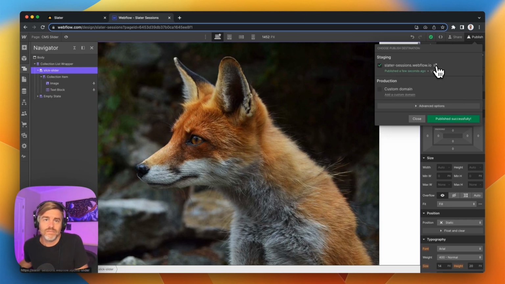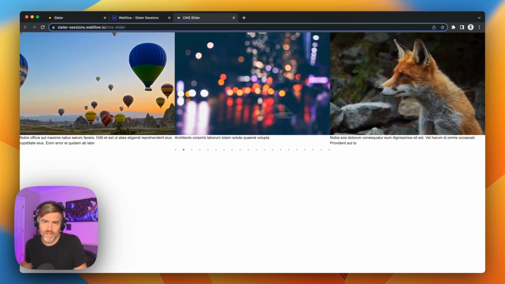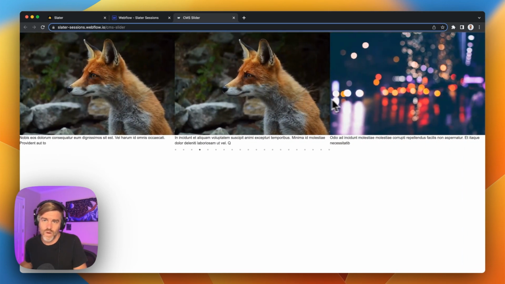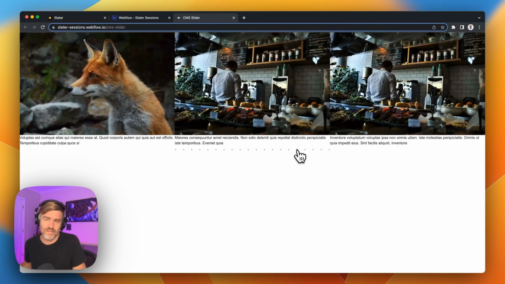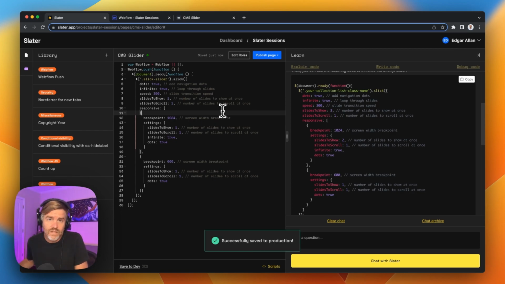So with that, it looks like we have a slider set up, and it is displaying 3 slides at a time. I can swipe, I can navigate with the dots. And what I want to do, just to give a little bit clearer demo of this, I'm going to change my slides to show value to 1. And I'll do that across breakpoints just so we've got consistent behavior just for this demo. You can customize it a lot of different ways, but this will get us what we need. Okay, so I've got that saved and then push to production.